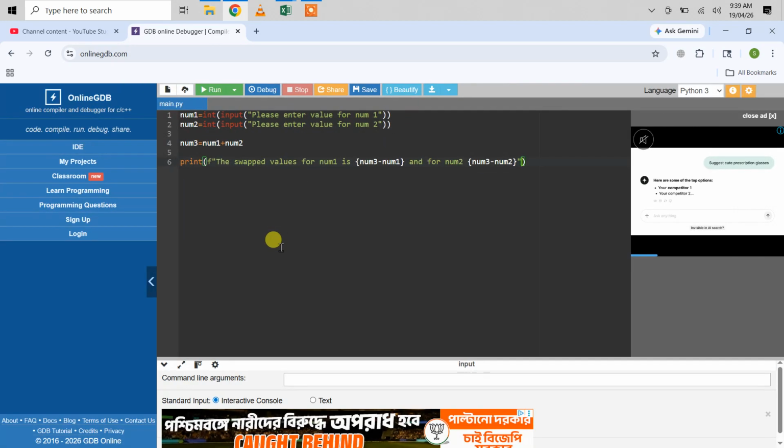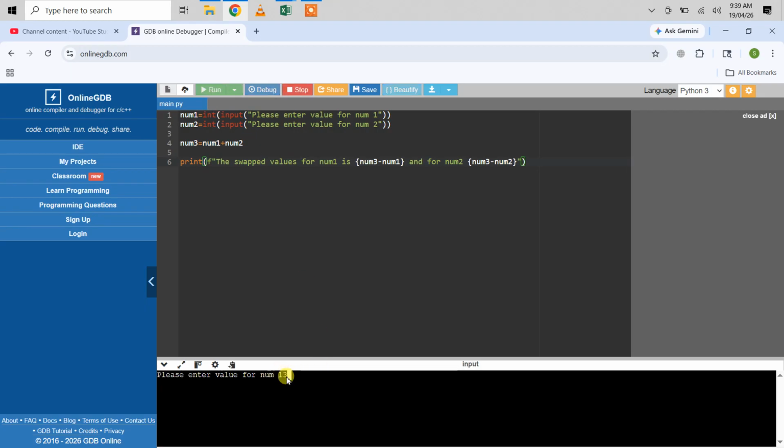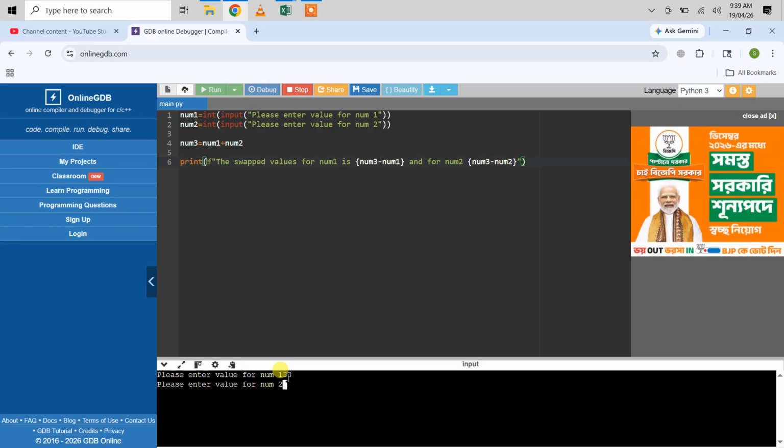Let's run the program and see how it works. Run. So please enter the value for number 1, maybe 33, and number 2, 43. So the values are 43 and 33. So this is using the sum method.